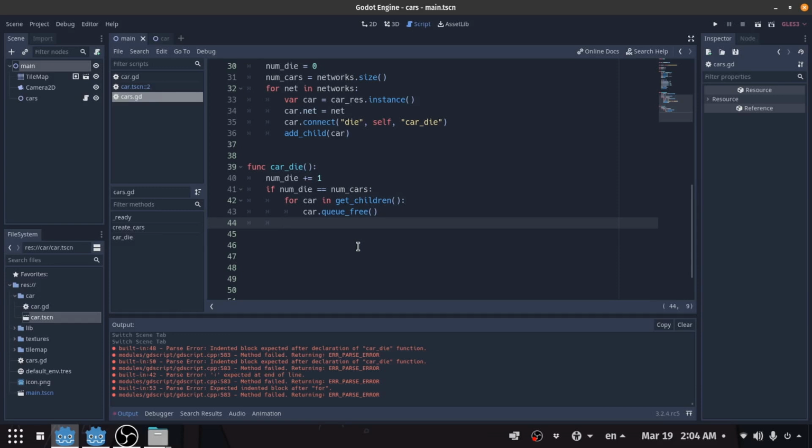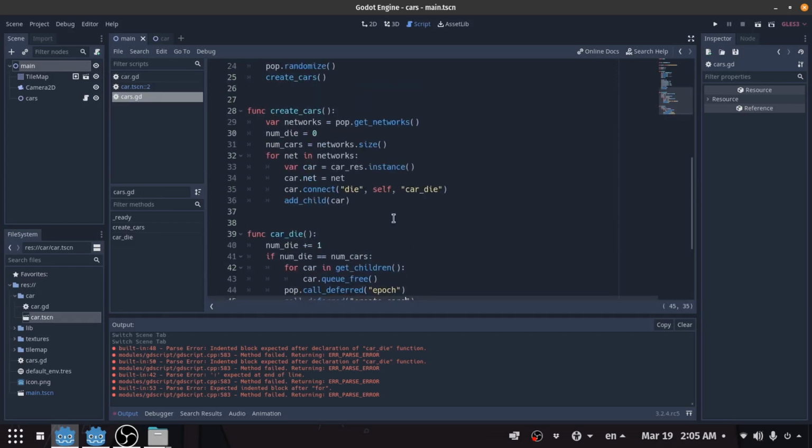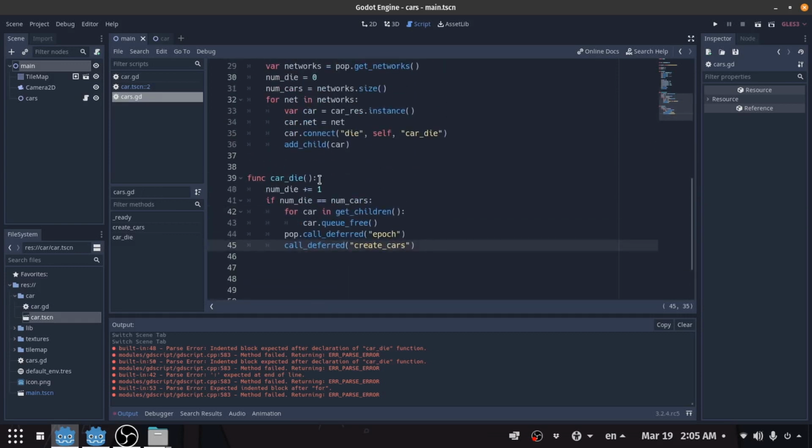So I explained to you why, but I'm going to call deferred that. So I will say call deferred epoch population, and then the population class is going to create the new networks, and here I'm going to say called deferred create cars. So we are going to call this function, so we are going to create new cars out of those networks. So let's test that.